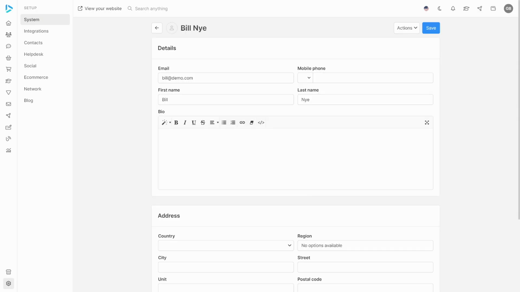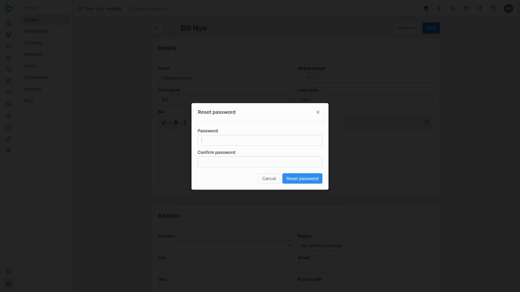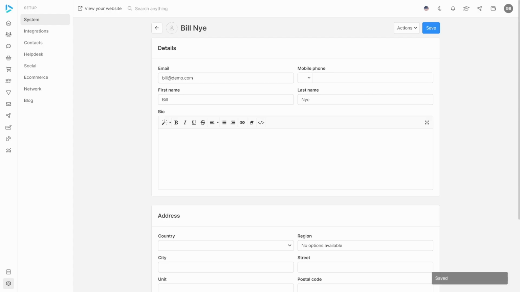Now, I am going to be logging in as Bill, so I do need to give him a password. So I'm going to go over here to actions, and I'm going to reset his password for him. Now, if he's a real person, you're probably going to send him a reset password link, but he's not real. And we're just going to reset his password over here. So we're going to give him a super secure password and then reset that password.